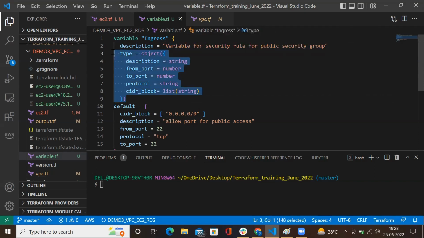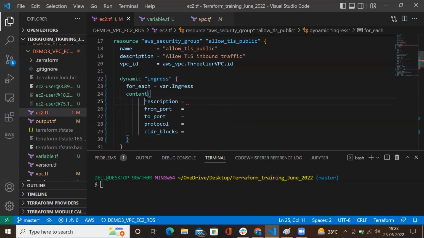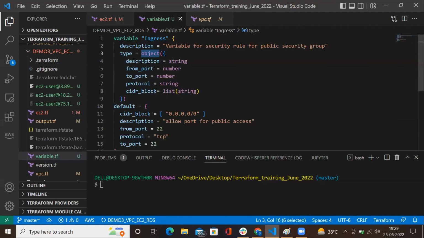Then the next thing is type. So what will be the data type? In this case, it should be object because we need to pass these many things. That can only be managed through object. It cannot be managed through list, right? Map can be used, but here is all available object data type in Terraform. So it is best suitable. Okay, so that's why I am taking it.